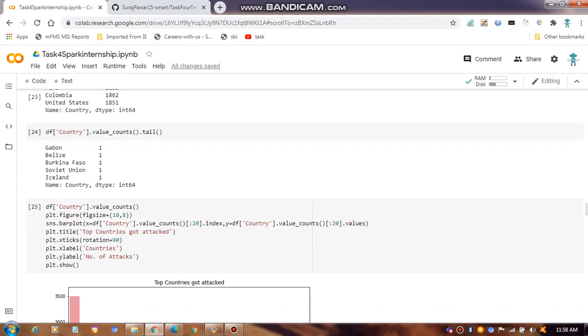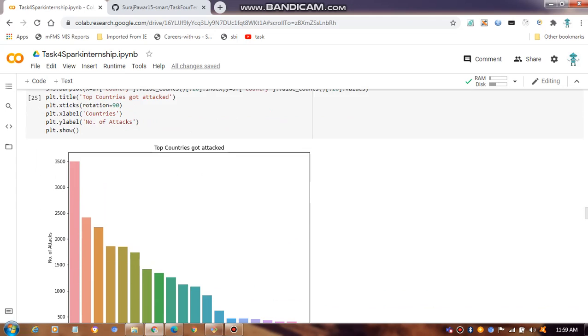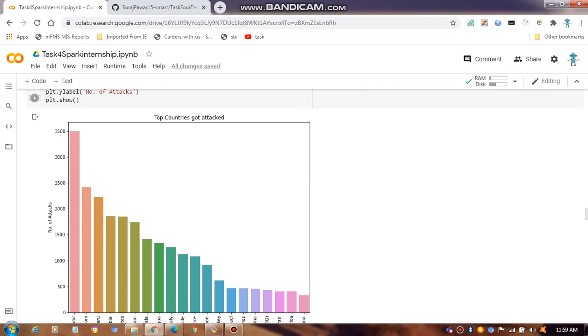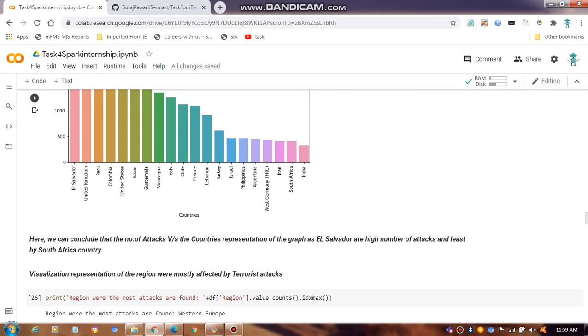Then we have the visualization of the top countries attacked and the number of attacks. We have the number of attacks and the country representations on the x-axis. So here, Iraq starts having high attacks, whereas India has low attacks as compared to it. So we have to conclude from this graph representation.